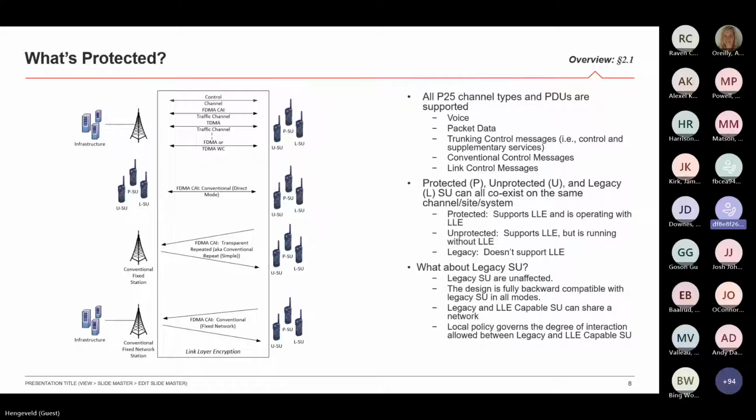Okay. What's protected? We've talked about this generally. I don't want to go into too much detail about it, except on a couple of points. All P25 channel types and protocol data units, data information, are supported. So voice, packet data, trunking control messages, conventional control messages, link control messages, all that stuff is protected.